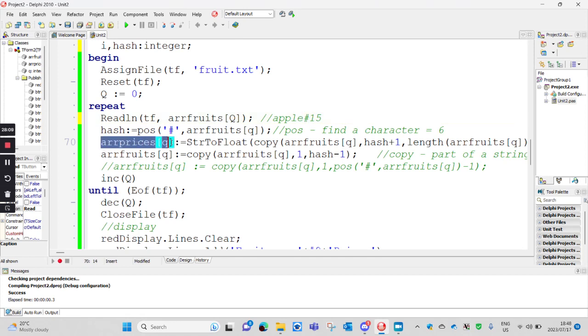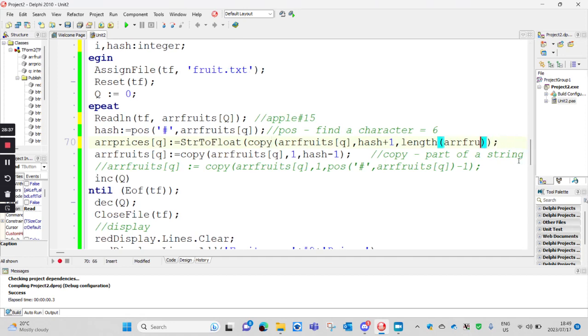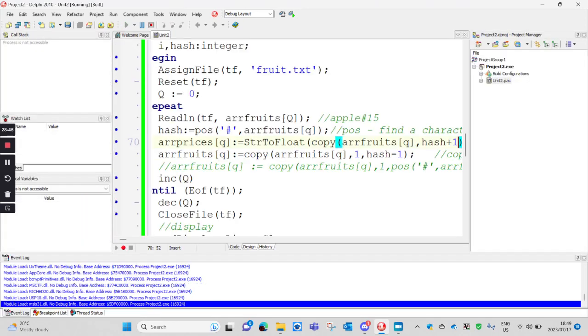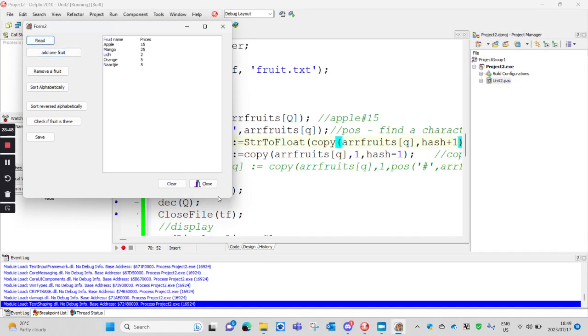Then we got the price first. So I said our array prices at position Q. We needed to convert it from a string to a double because this array is a double. The piece we wanted to convert, we wanted to copy out of this array, start just after the hash and go to the end. With your copy function, if you go to the end, you don't need a last piece. Let me just show you. It's like when you read, it still works fine.